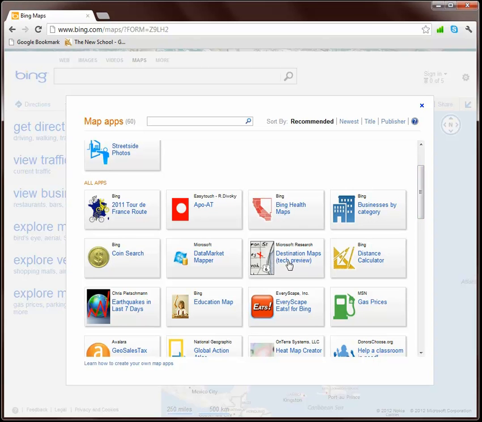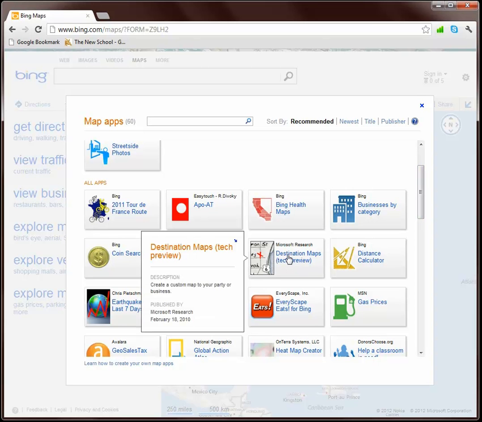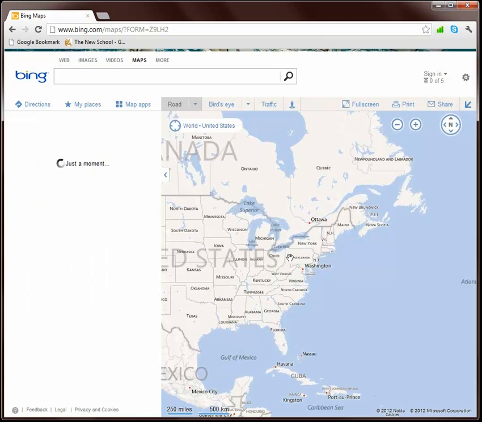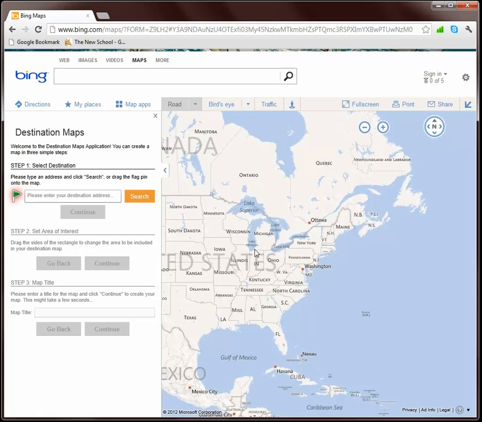It's tech preview. It's called Destination Maps. So you just click on the application you want to run. It'll take a minute to load. And all you have to do is walk through this nice little wizard. So first, for step one, select a destination. I'm just going to enter a work address here in New York City.